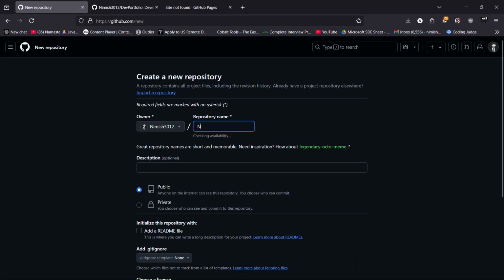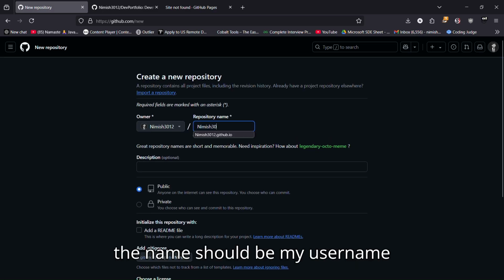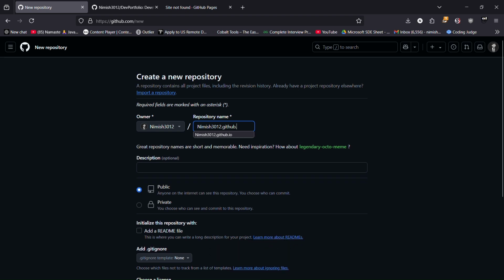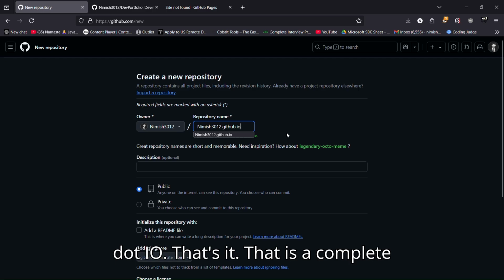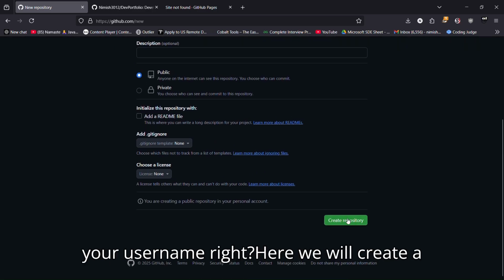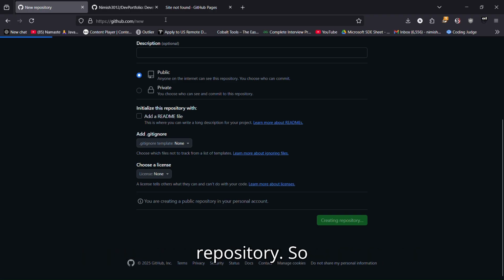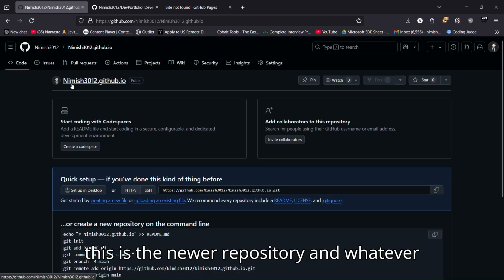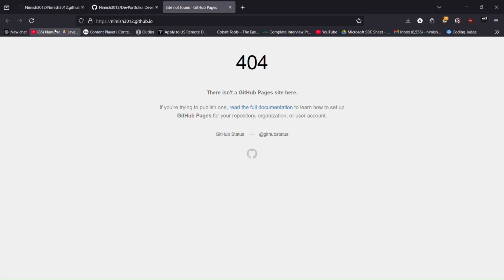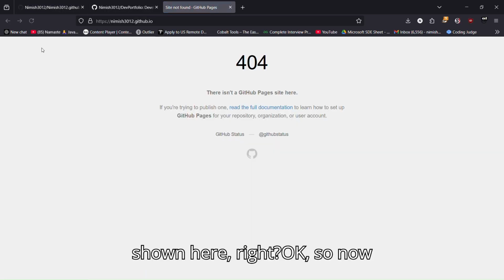No big deal. The name should be my username dot github.io. That's it. That is a complete valid name. Just don't make changes to your username, right? Here we'll create a repository. So this is the new repository, and whatever we push inside this will be shown here, right?